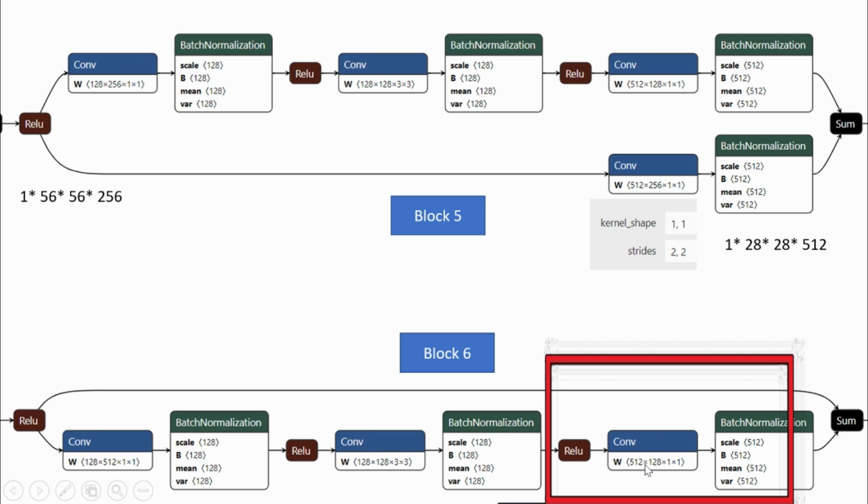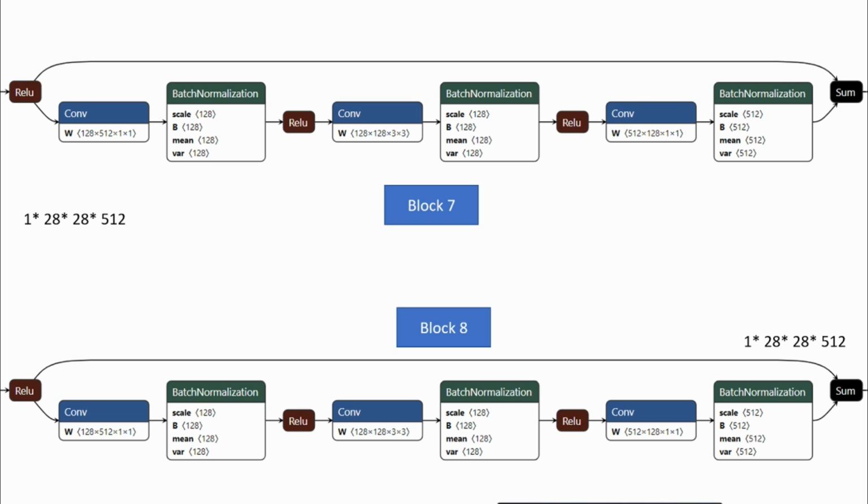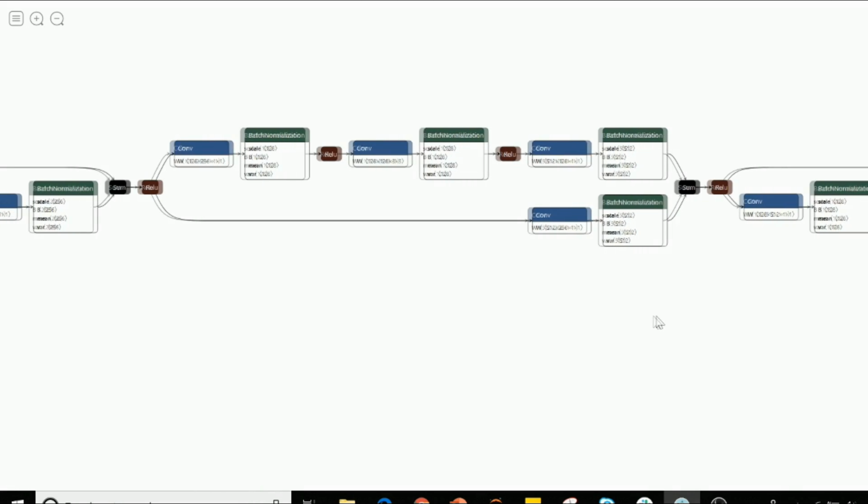And that we actually have to keep, because the ReLU which is giving the output for the skip connection will have this shape 1 x 28 x 28 x 512. Now let's go to block 7, which is similar in nature to block 6. Let's go back to our graph and see how many of these parallel blocks there are.